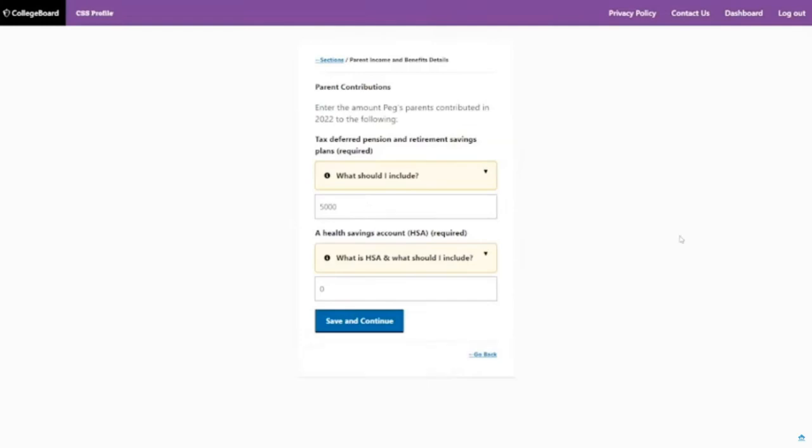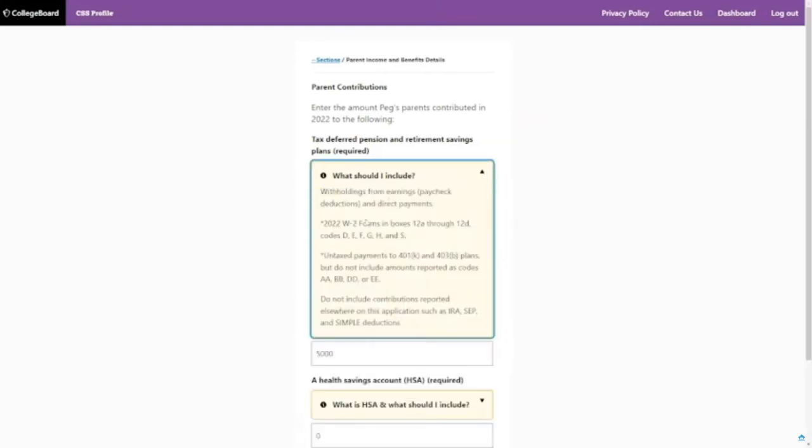Couple more questions. This is about your contributions. Did you do pre-tax? Tax deferred just means pre-tax. You didn't pay tax on it, into like a 401k or 403b. Again, if you click here, it tells you on the W-2 in box 12 exactly what you want to put there. These letter codes, it'll say D-10,000. That means you put that much. I believe D is for your 401k. That's what you're going to want to put there.